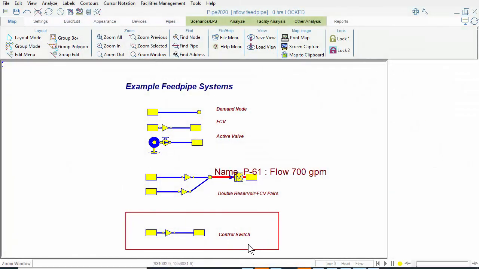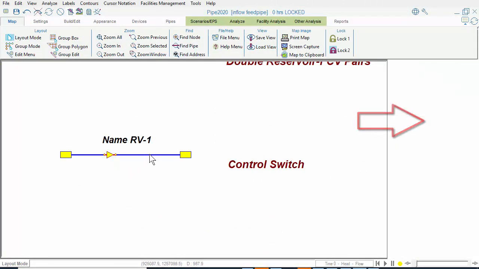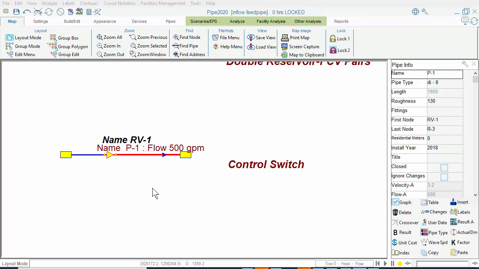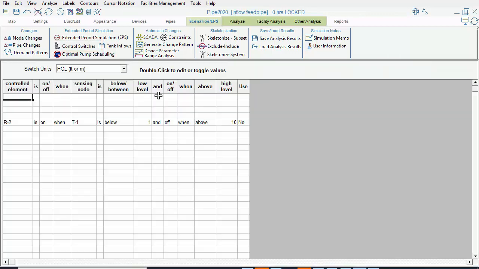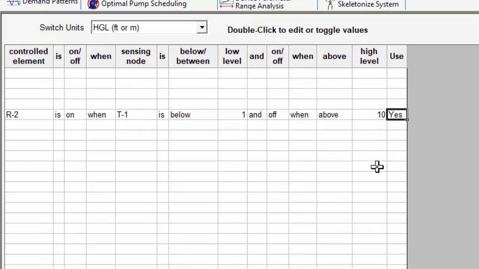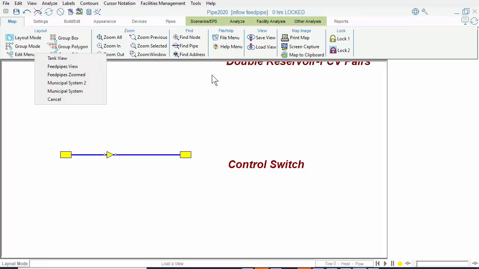Let's model an example where our tank starts to fill at 500 GPM when its depth falls below 1 foot and stops receiving water when its depth exceeds 10 feet. We'll go to the EPS Scenarios tab, and within the Control Switches menu, I've set up this control switch, which is currently off. We'll turn it on by clicking in this field. This switch turns on reservoir R2 when the water level in the tank is below 1 foot, and closes the reservoir when the water level is above 10 feet. Let's set the feed pipe to P1 back at the feed pipe tank, then run this analysis.